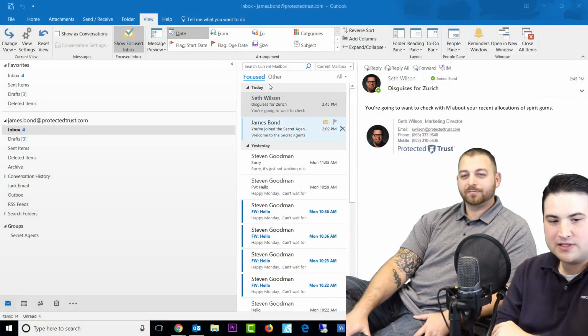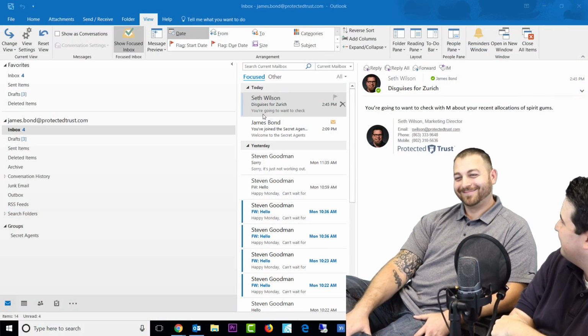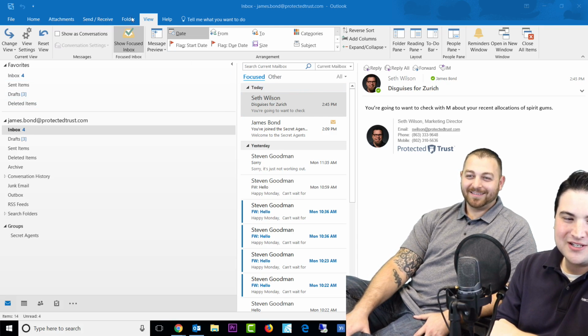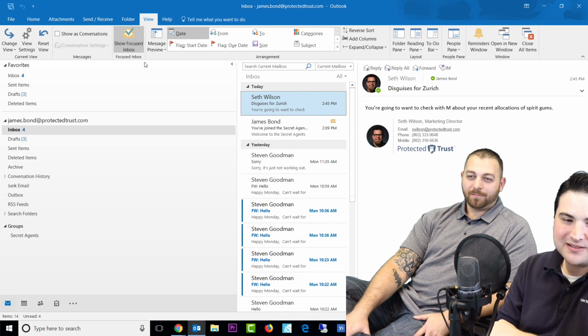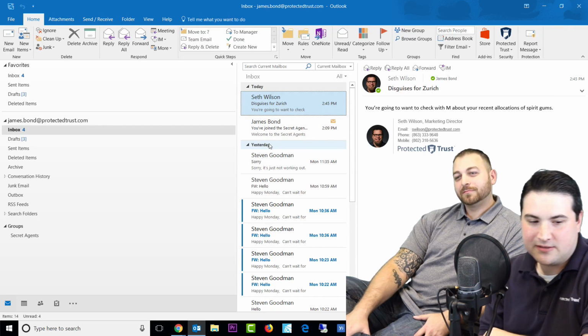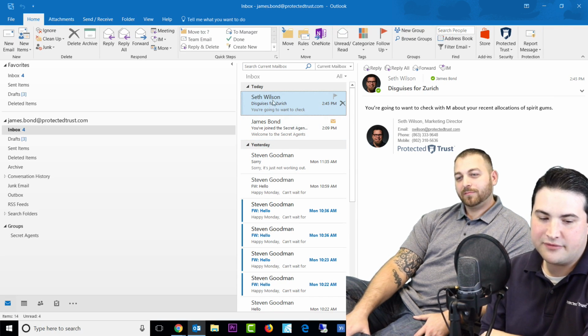Right. So back to focused inbox. Man, they must hate us for jumping around like this. Anyway, to turn it off, just go to your view tab and uncheck the box for focused inbox, and it'll change it to a single inbox again. Right. So that's the first major difference you'll see in Office 2016.